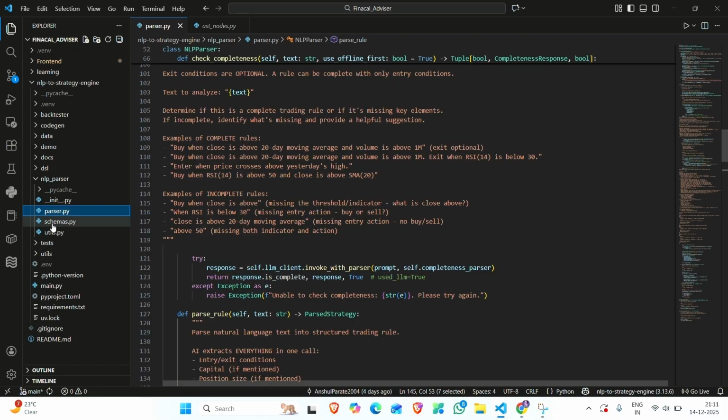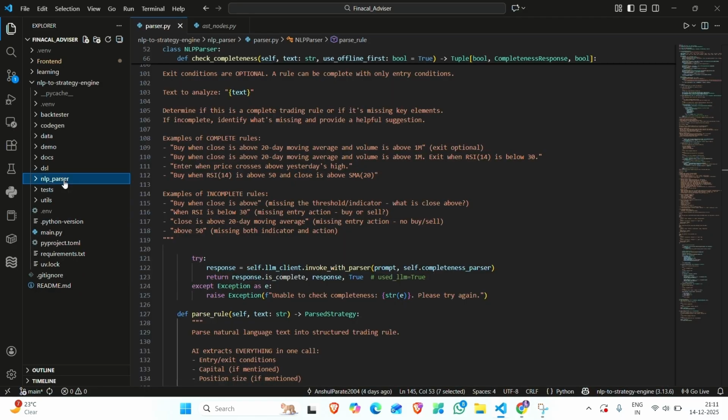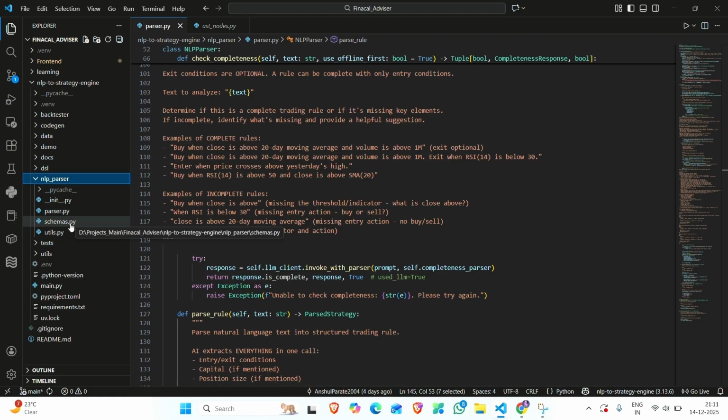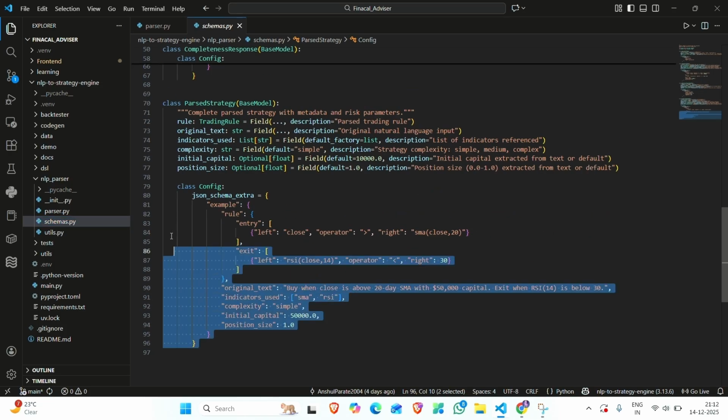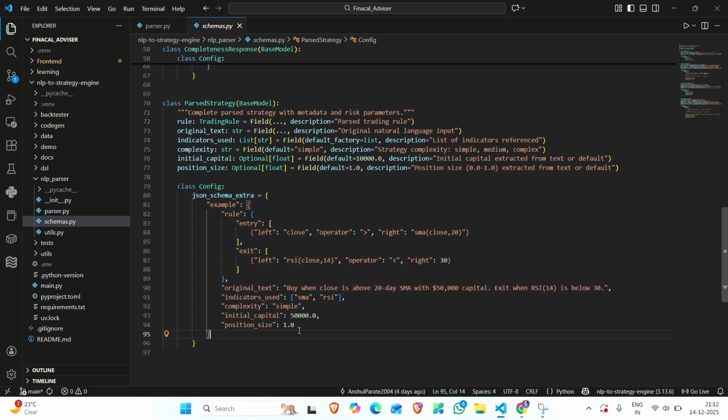So now after this we will get a structured output in this format, which will be the list of entry conditions, the list of exit conditions, and the original text. We will also get the indicators used, complexity, initial capital, meaning how much capital we want to invest, and position size.